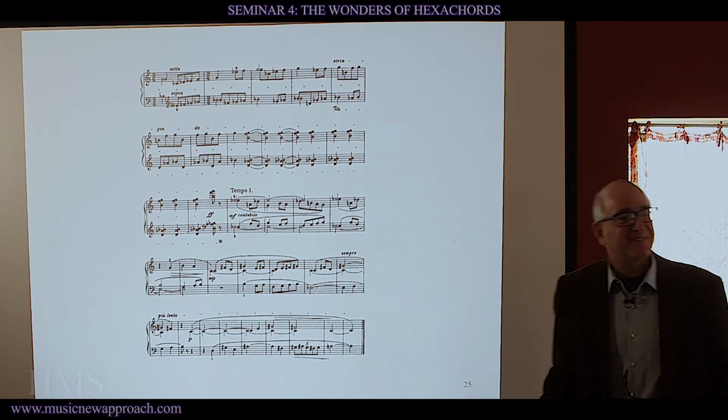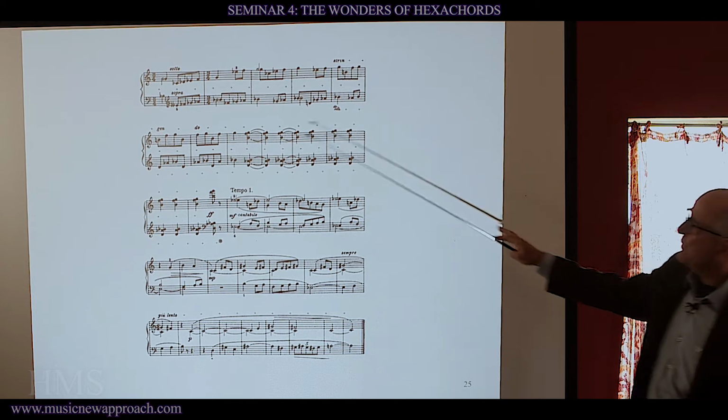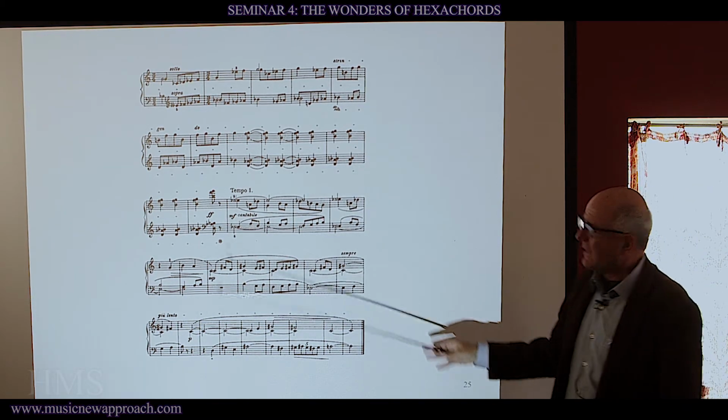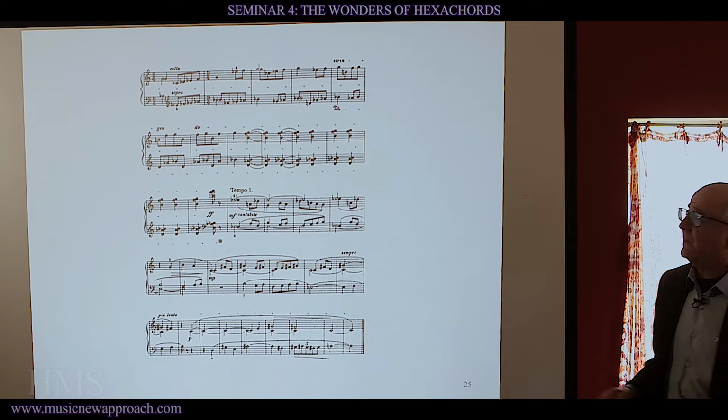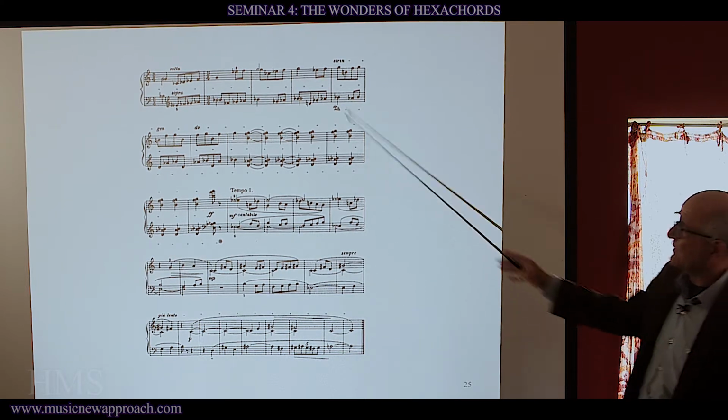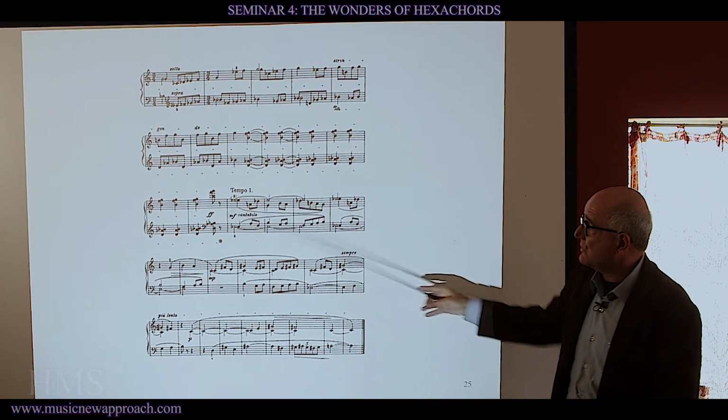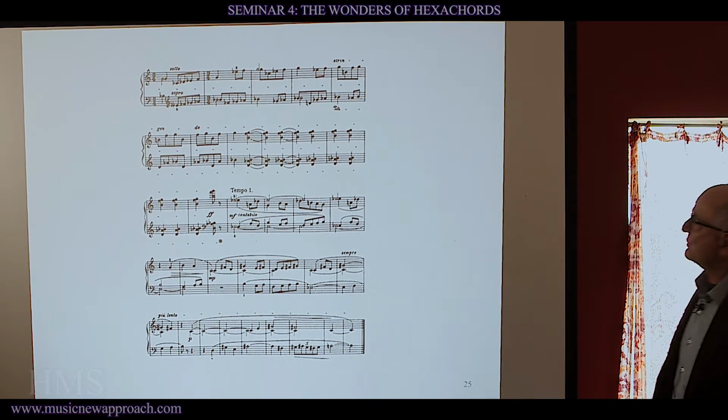There's a major third at the end. So, a whole tone scale by itself in one piece can sound a little bit monotonous, and he tries to change that, I think, by changing the tempo, doesn't he? And he changes the register a little bit to make it more interesting.